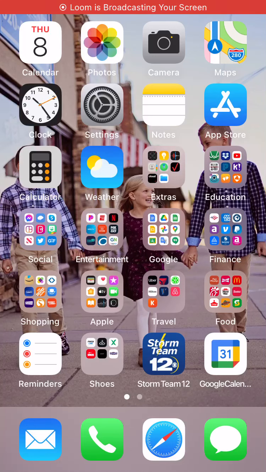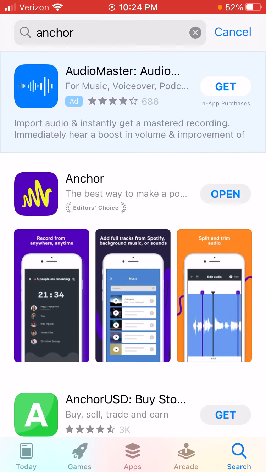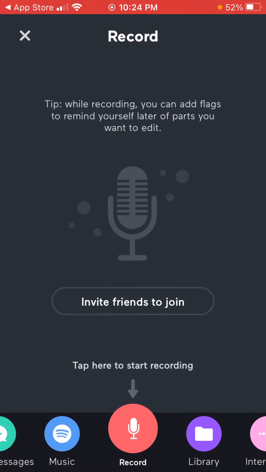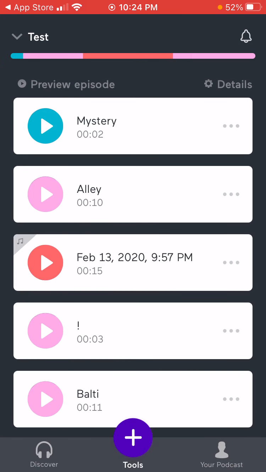Hi everyone, this is a quick tutorial on using the Anchor mobile app. So I'm going to go ahead and open the App Store. You can do a quick search for Anchor. It's in the iOS or Android app stores in that purple box with the yellow squiggly lines. Once you download it, you can go ahead and open that.